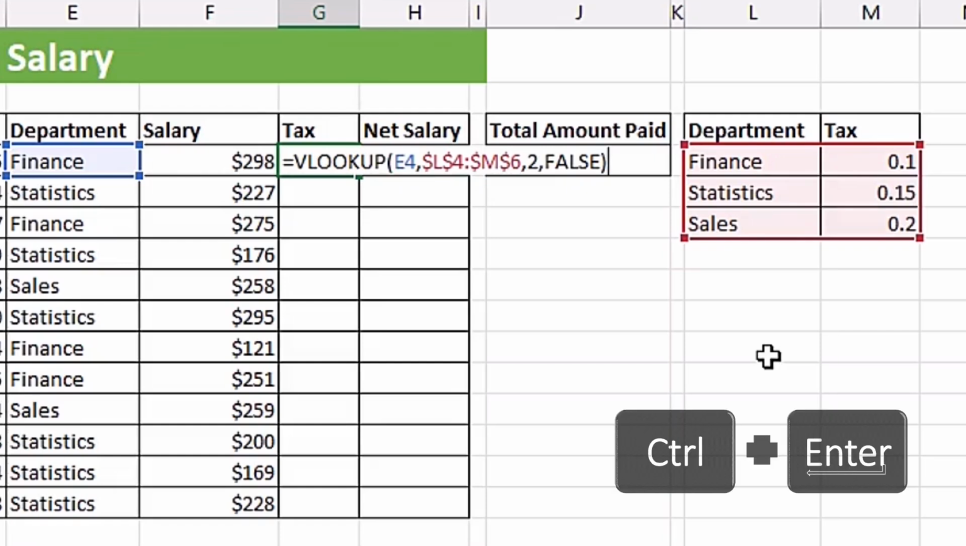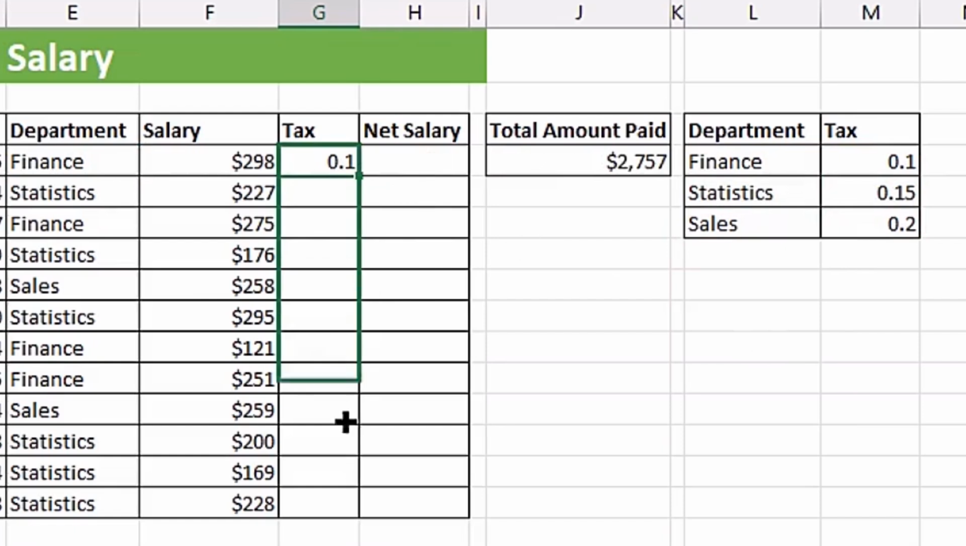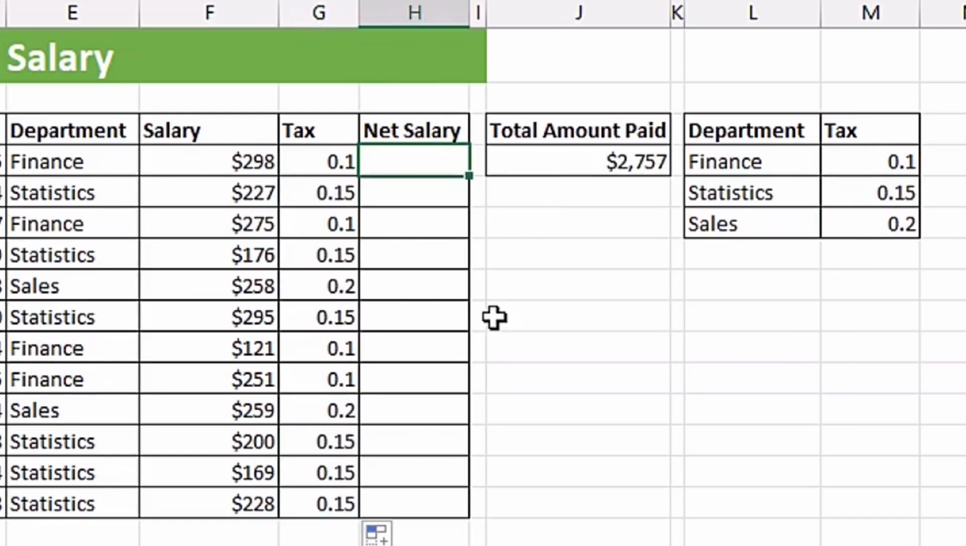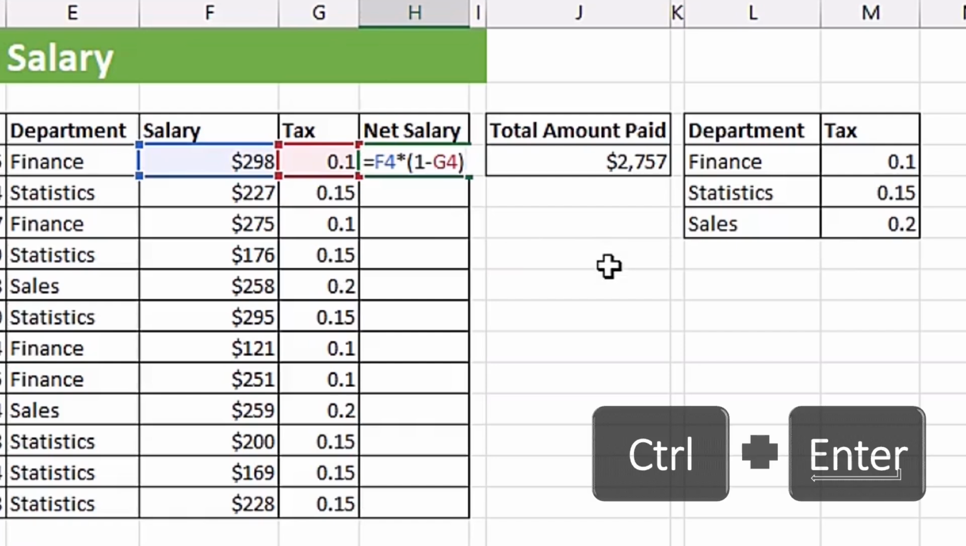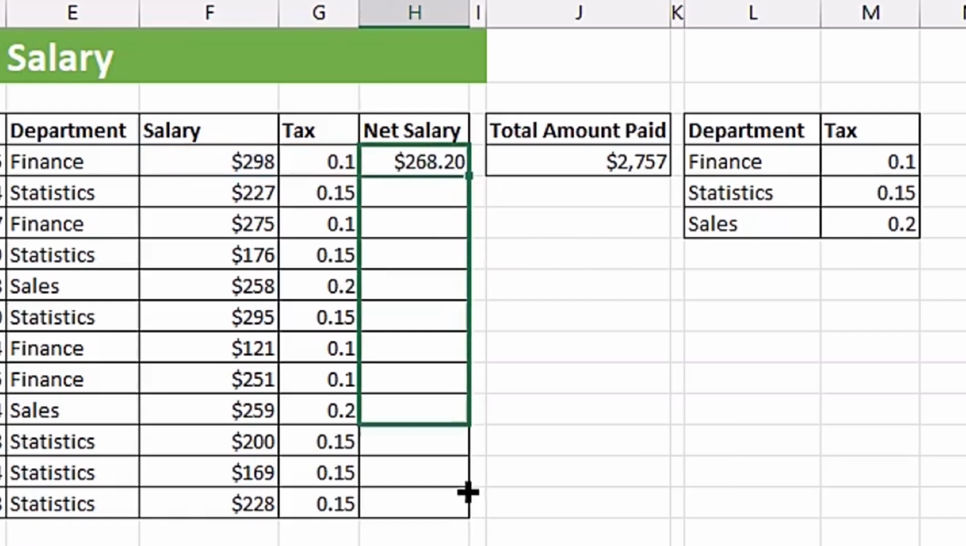So I'm going to Control Enter, then I'm going to copy my formula down just like this. Now let me get the net salary. So I'm going to come here, do equals to, I'm going to get the salary times, I'm going to put in bracket 1 minus the tax. Now if I do 1 minus the tax, that means I want to get net salary. If I was to multiply it just by the tax, it was going to give you just the tax amount, but I want to get the net salary. That's why I'm doing 1 minus the tax. Control Enter, then I'm going to copy this one down.